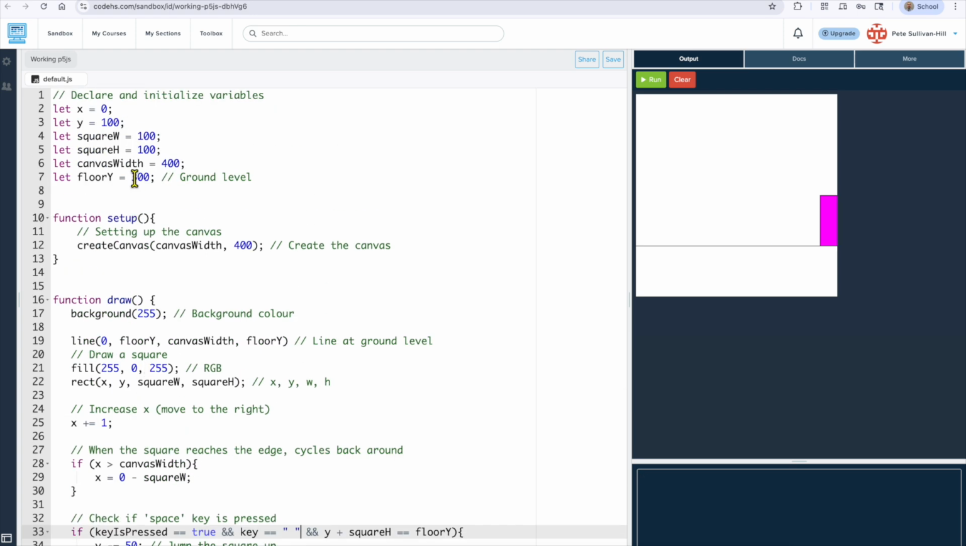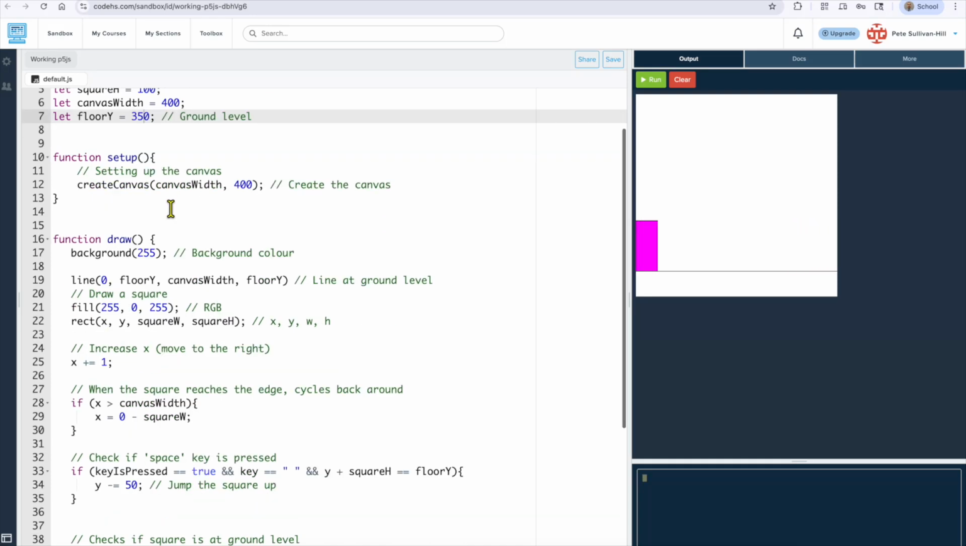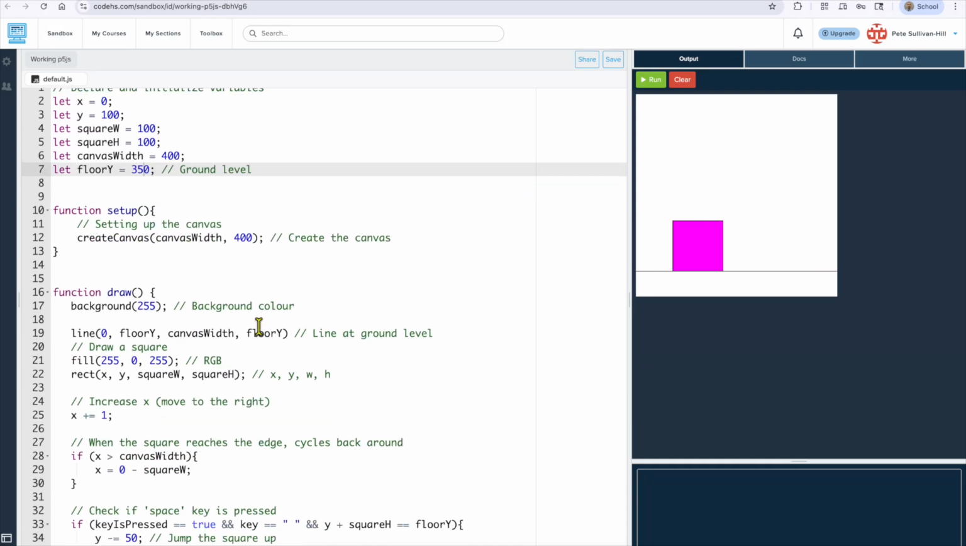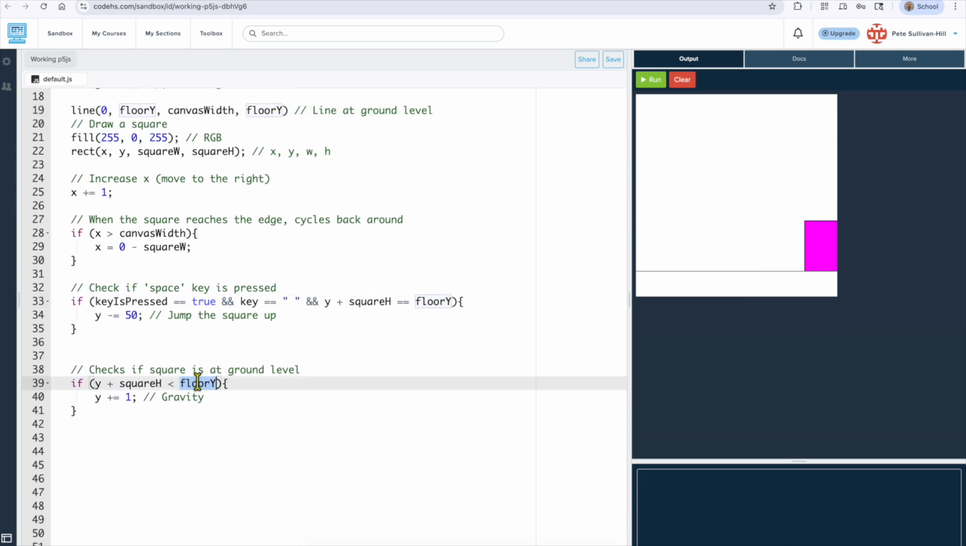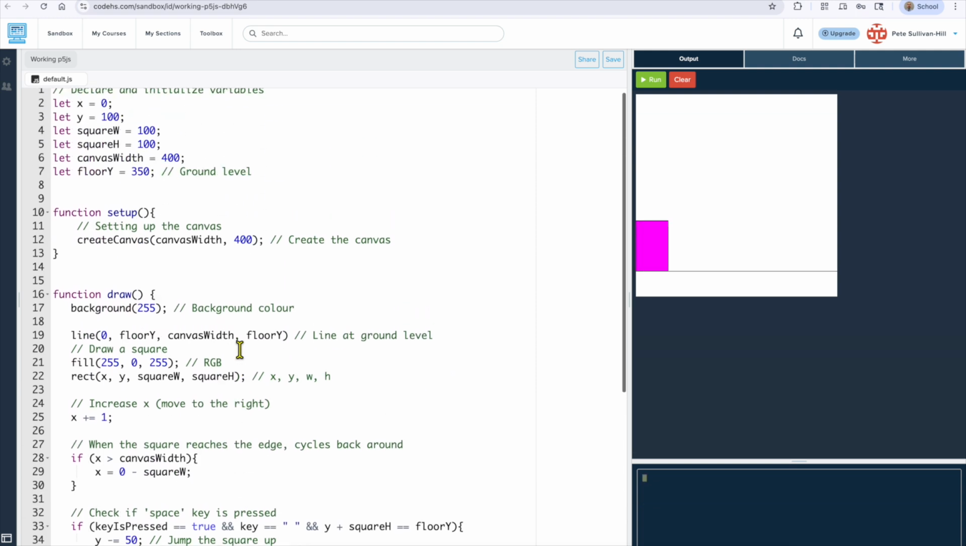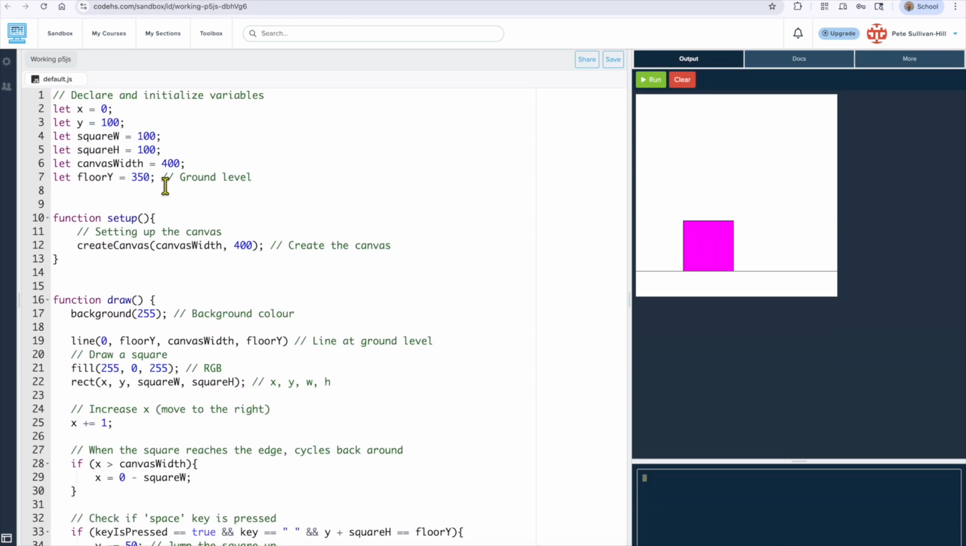I just want to show you how important it is to have these variables at the beginning. So say if this were to change, not to 3. Let me do 350, for example, and then run it. You'll see that all of the code will then work. Whereas if I'd had to type in every single time I'm using floor Y, go in, change it. Okay, that's 350. That's 350. That's 350. You can imagine that you might make some mistakes. That's why it's really, really valuable to do that.